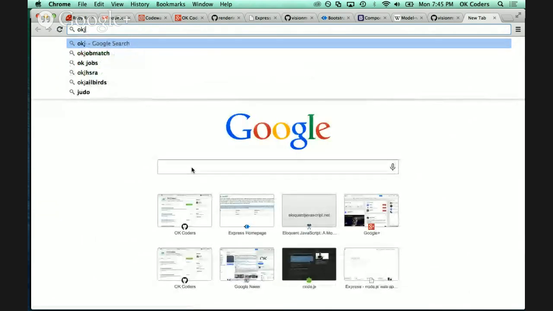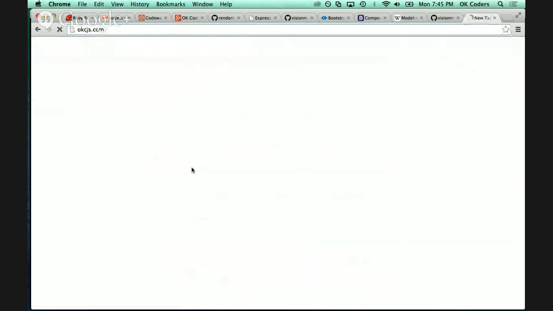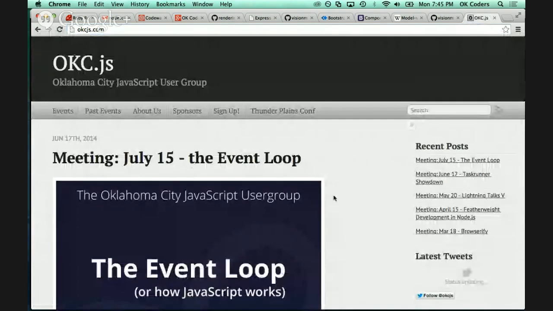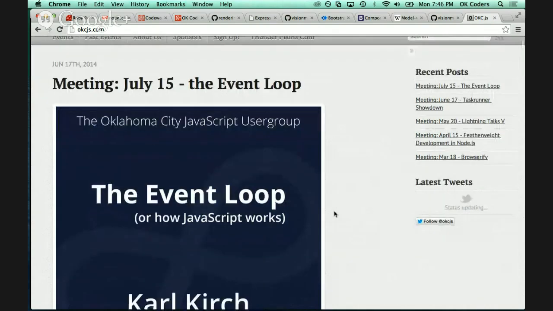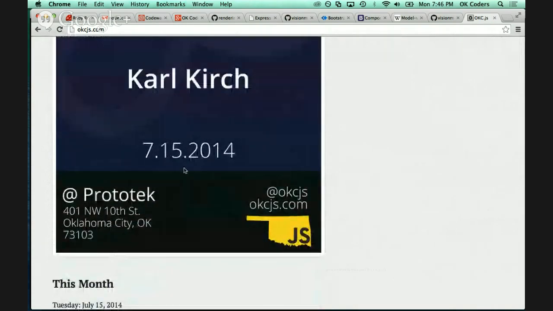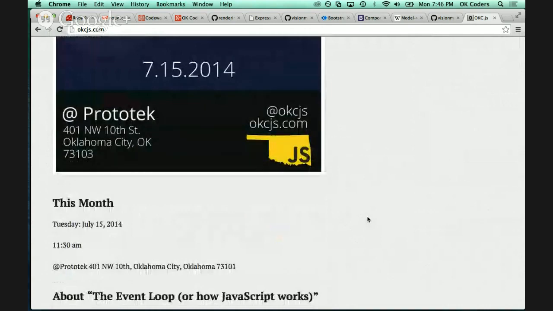So OKCJS, okcjs.com or org. I don't remember. Here we go. Oh yes, in fact I know the gentleman who's speaking, Carl Kirch, talking about the event loop. That thing that I very briefly put on the board is a circle with some arrows in it. Exactly how does that work? Carl's going to talk about how asynchronous functions work in JavaScript, why those callbacks work the way they do, what's really going on there. And then it'll be people hanging out and eating pizza and talking about JavaScript stuff. But yeah, tomorrow, 11:30 at Prototech.